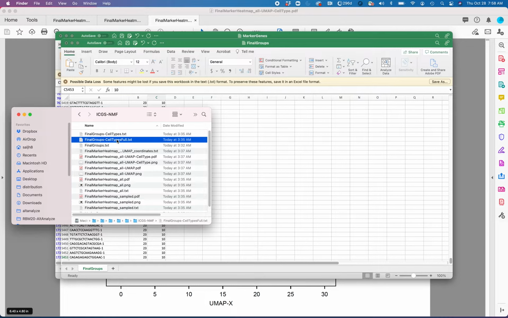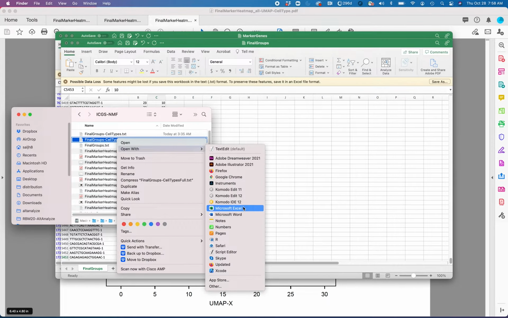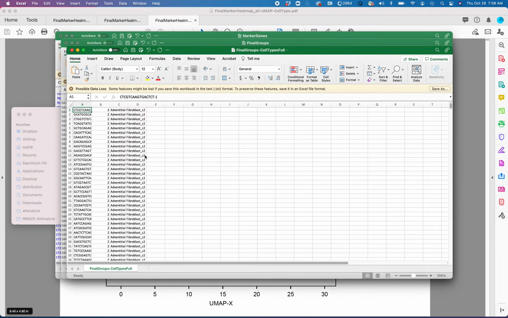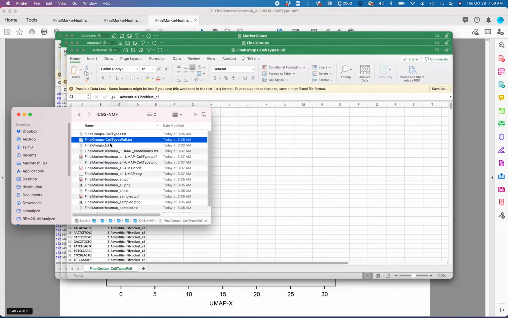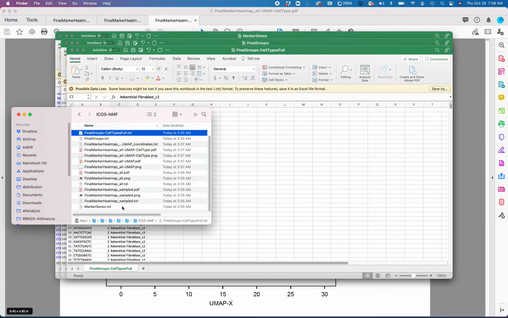There's a similar file which shows the exact same results as this file, but now instead of displaying just the cluster number here, you actually see the cluster label that's predicted from the software. So cluster 2 is labeled as adventitial fibroblast. Those are the primary results from the software.